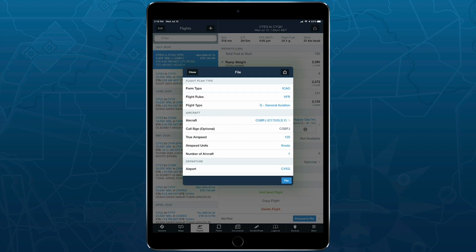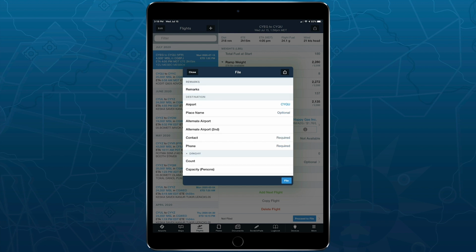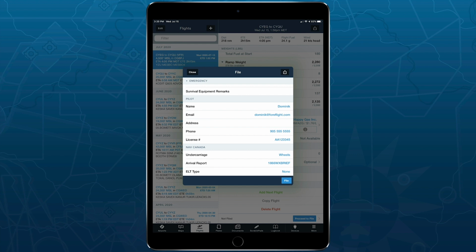If we select that, we pull up essentially what is an ICAO flight plan form. You have the form type, you have the flight rules that we're going to be filing in. In this case, we'd have to change that to IFR. The flight type, all the aircraft information, your departure, destination, airport information, and eventually you get down to the section which is very important for Canadian pilots, the pilot information and the Nav Canada specific information. All this needs to be filled out as it is a requirement by Nav Canada.